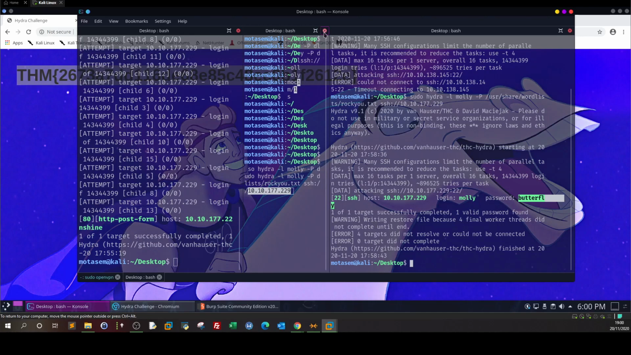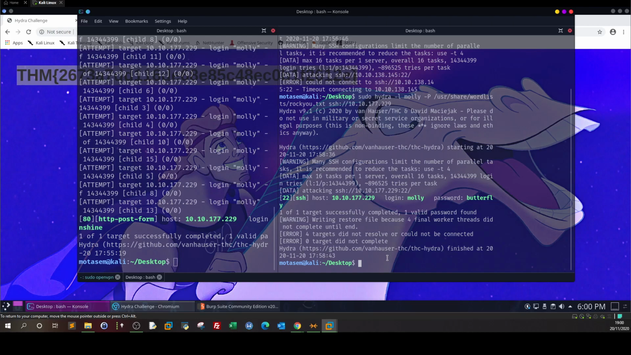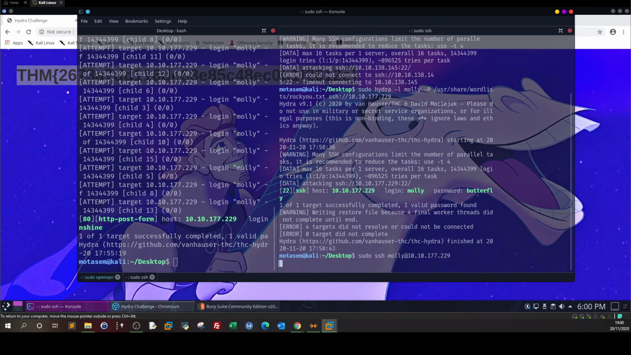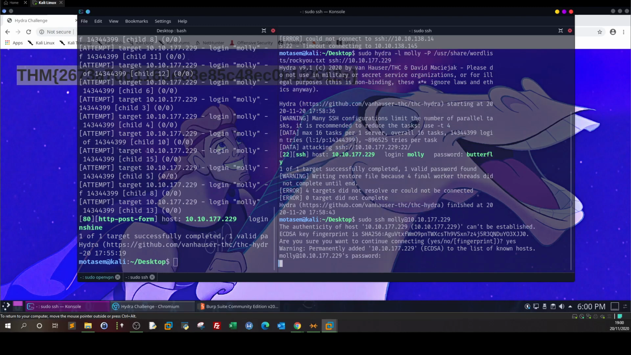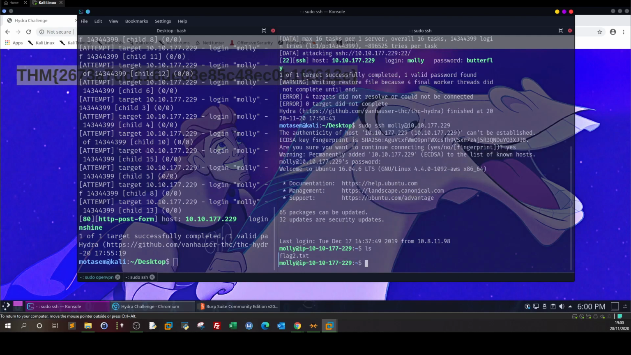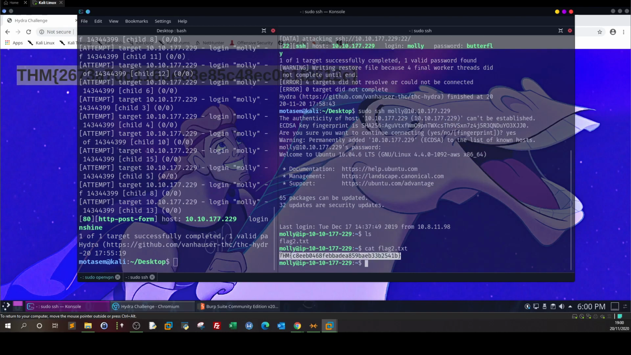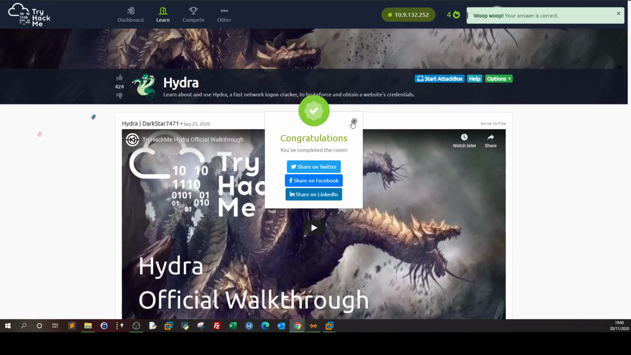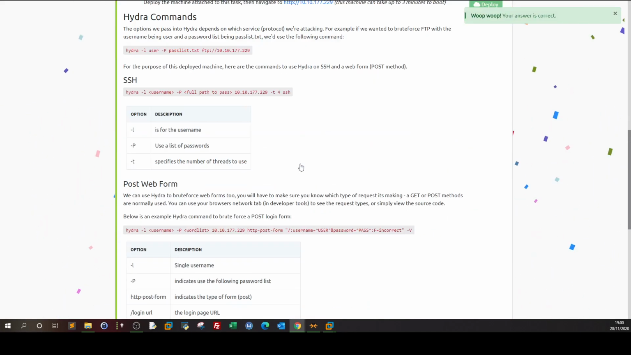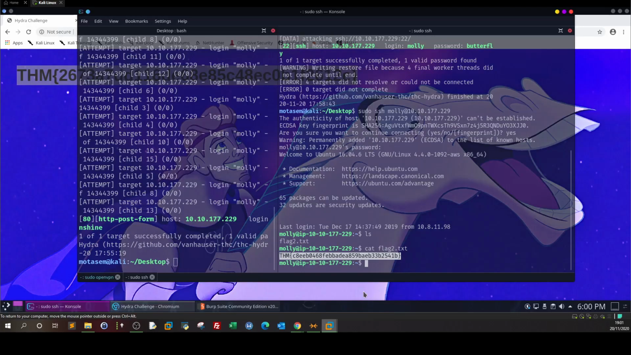Flag 2. So I think we need to log in. We have got to log into the SSH server. So we log in: sudo ssh molly@, let's get the IP. And of course, type yes. Now type the password, butterfly. Then ls, cat flag2.txt. Okay. Of course, you can watch the official walkthrough of TryHackMe, but this is my walkthrough of this.